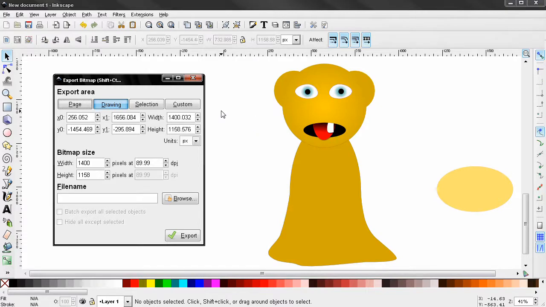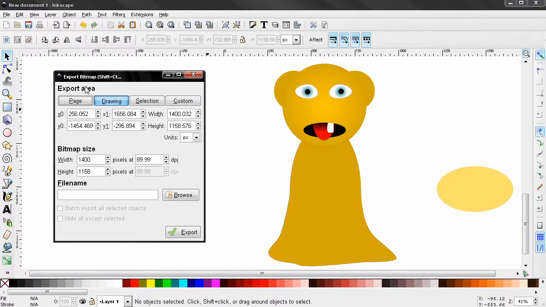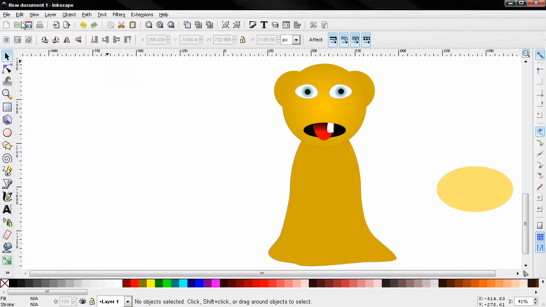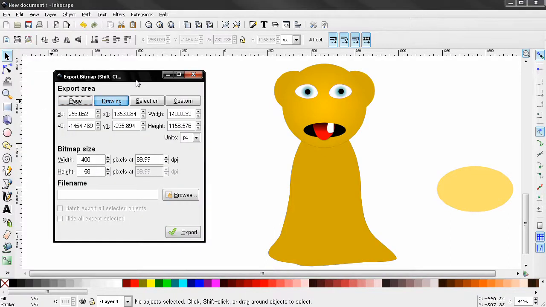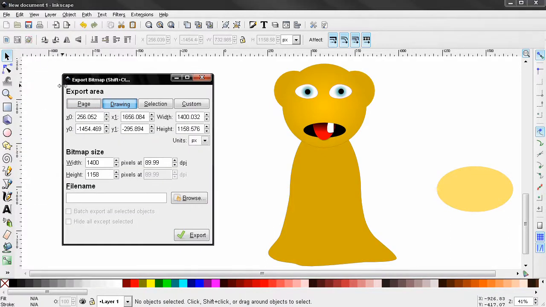That's why in this tutorial I'll talk about this menu here, export bitmap, which will allow you to turn this vector graphic into a raster-based image. So let's close this. To access this menu, go to File, Export Bitmap. And you see the menu here. We have four options to export: a page, a drawing, a selection, and a custom option.